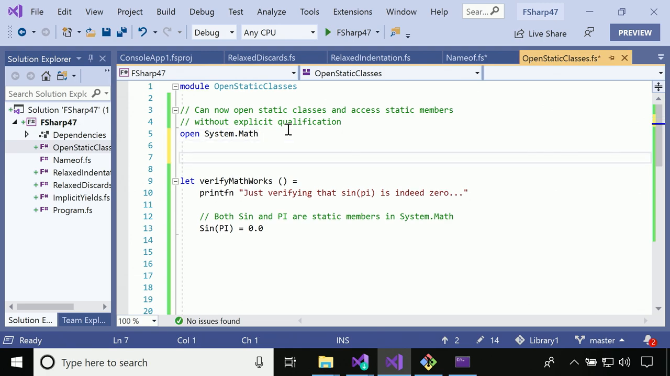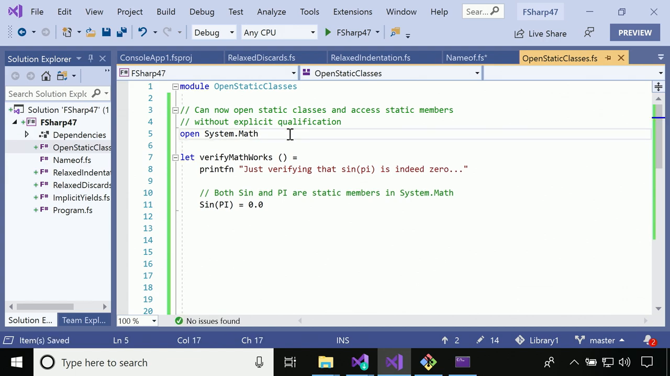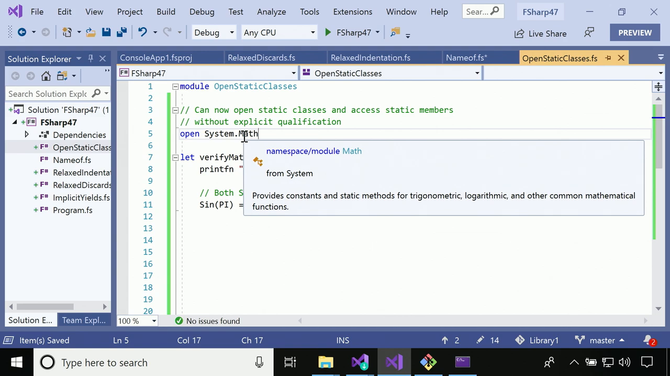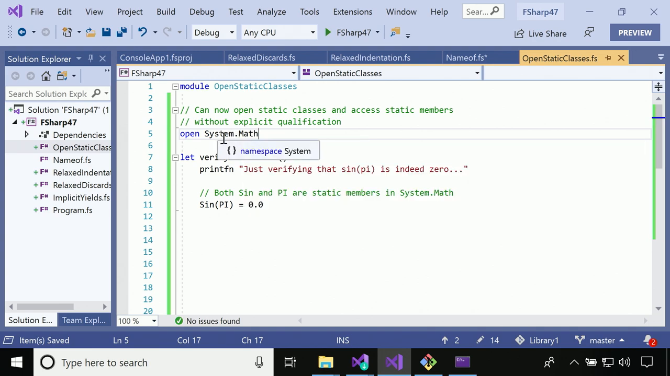Historically, if you're in F#, you would have to explicitly qualify Math dot whatever you want to use to be able to actually use it. But now you can just actually open this thing. If you were to do this in F# 4.7 or F# 4.6 without the preview turned on, you would get an error saying that there is no namespace called System.Math. That's because it's a class, not a namespace.